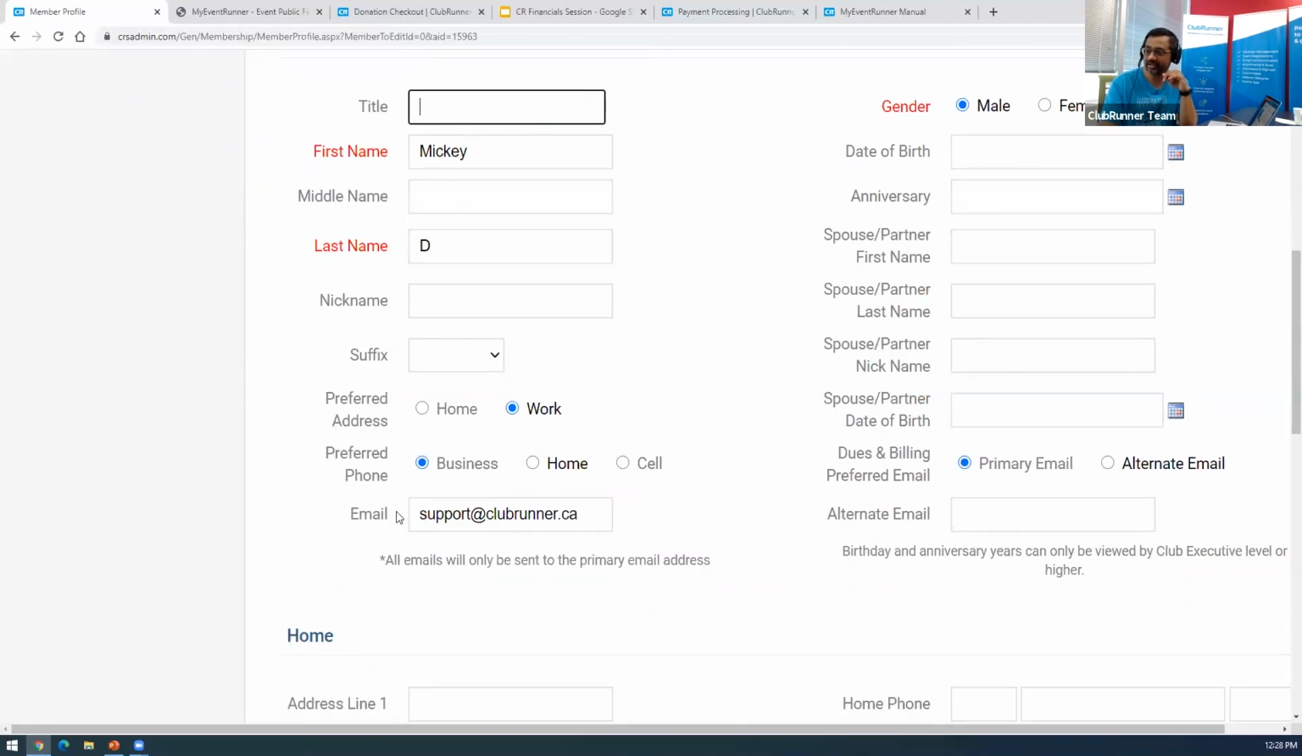So I'm going to scroll down. I've already got my email. You know what? I got an alternate email, Mickey at Mickey. Oh, sorry, can't even spell my own name. Mickey at example.com. Okay. And now this is what we want to take a look at: the dues and billing preferred email.